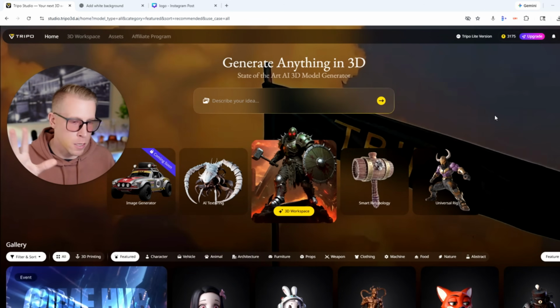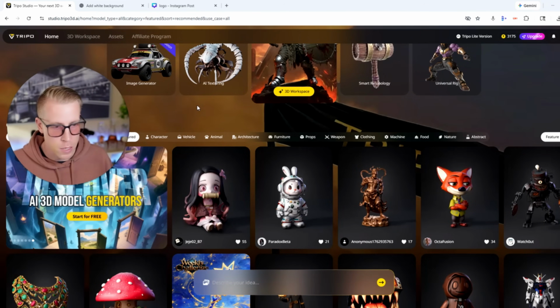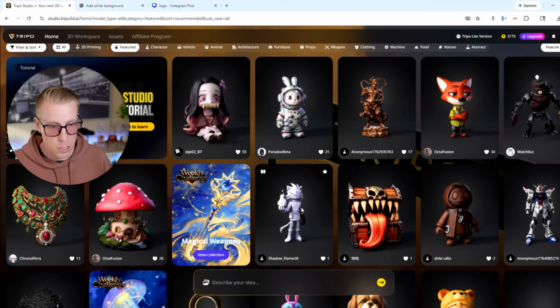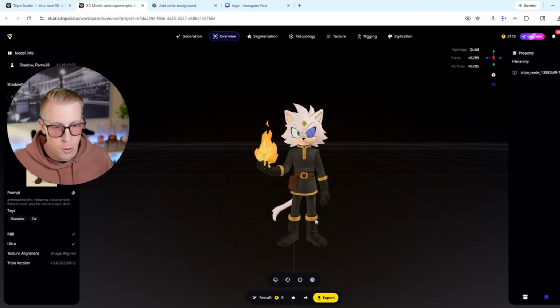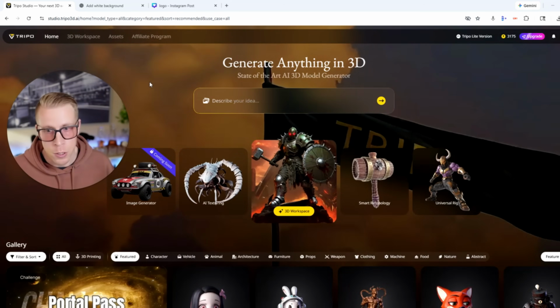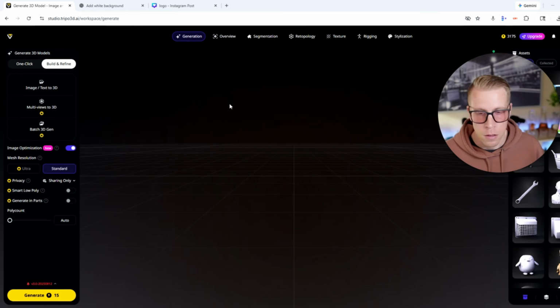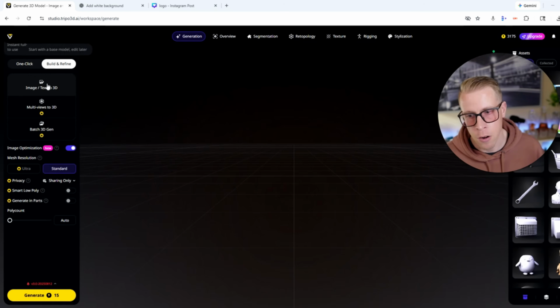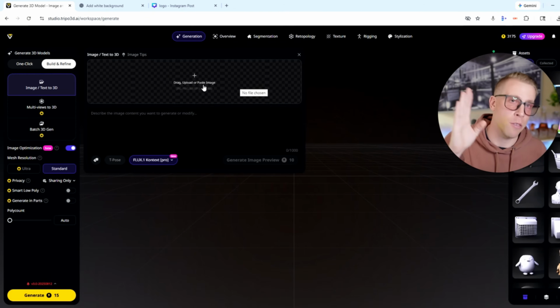Just to give you a quick glimpse of it, if you scroll down here, there's a bunch of 3D models that other people have made that you can actually just click on and get right into and actually download them and edit them. They're actually really cool. But to create our own 3D files, what we need to do here is click on the 3D workspace at the top navigation tab right here. And then next what we need to do here is click on over here where it says image to 3D. So click here. And then what we're going to do is we are going to start uploading our images to have them turn it into a 3D model.